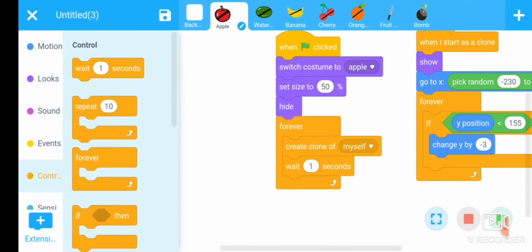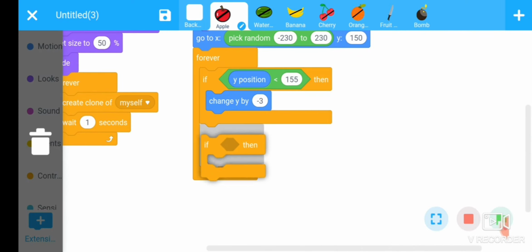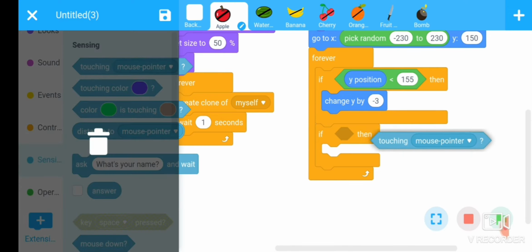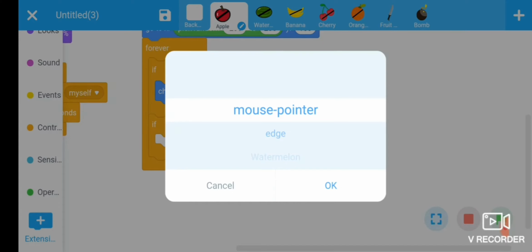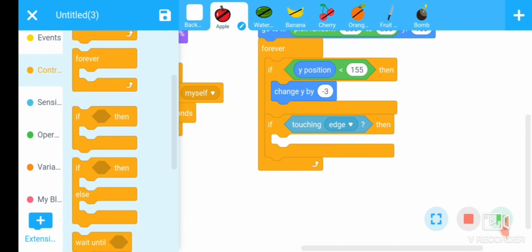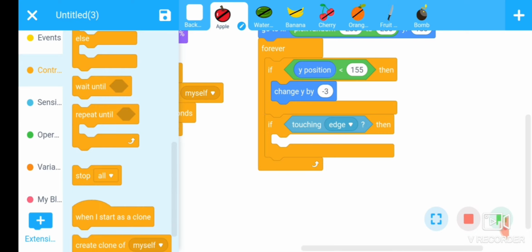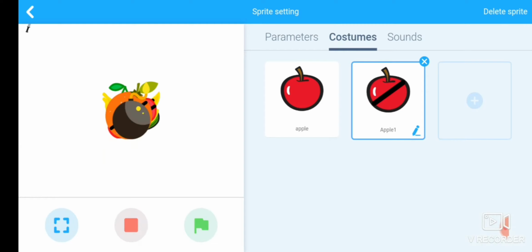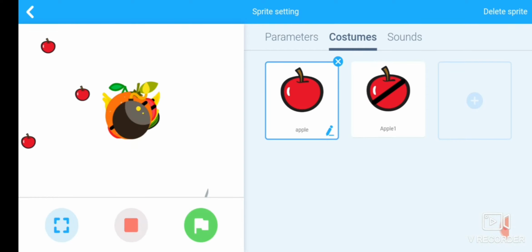For this go to control section, use if then loop here, go to sensor section. We have put here a condition that whenever the apple touches the edge of the screen, the clone should be deleted. Go to control section, there is a command, delete this clone. Okay, fine. Now again run the code. First thing, apple is fresh, and second thing, apple clone is automatically deleted whenever apple touches the edge of the screen.